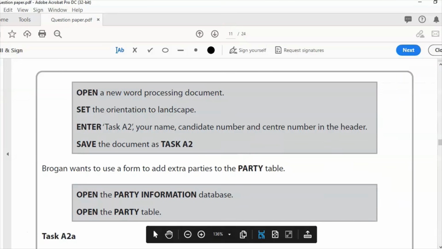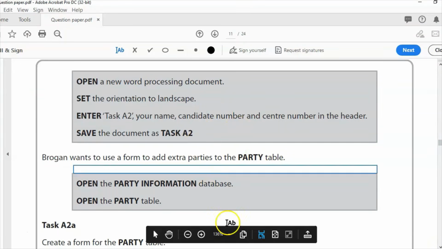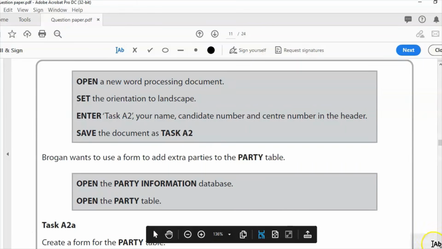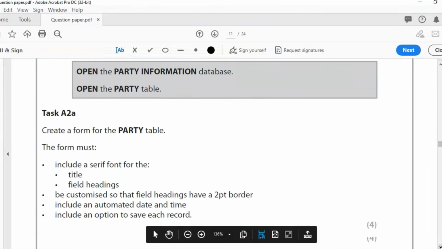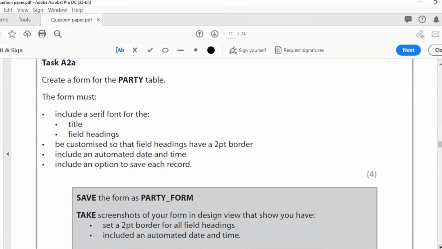So the first thing we need to do is open the party table. So we've done that. We create a new word processing document, set it to landscape and put the details in the top. I've done that there. Then I need to open the party database and create a form for the party table. So some specific details there, the things I need to do. I need to save it as party_form.